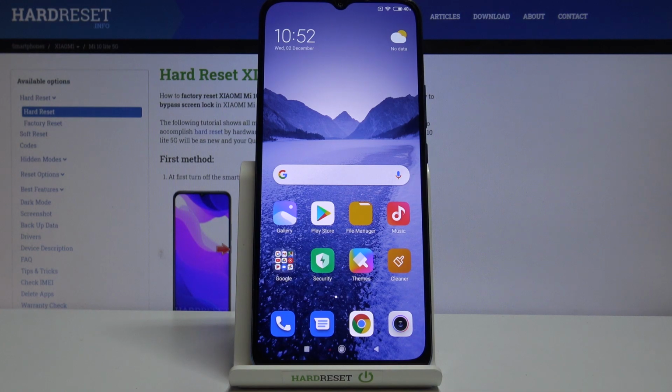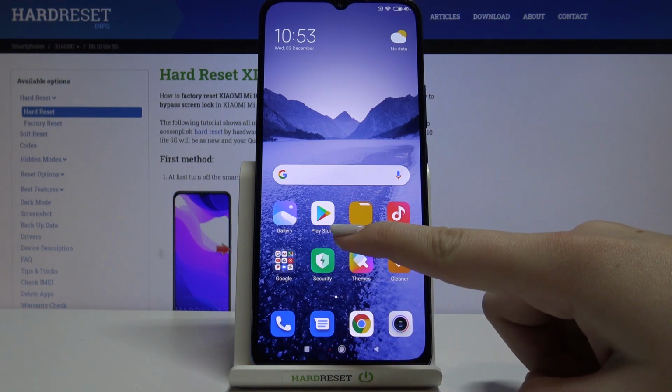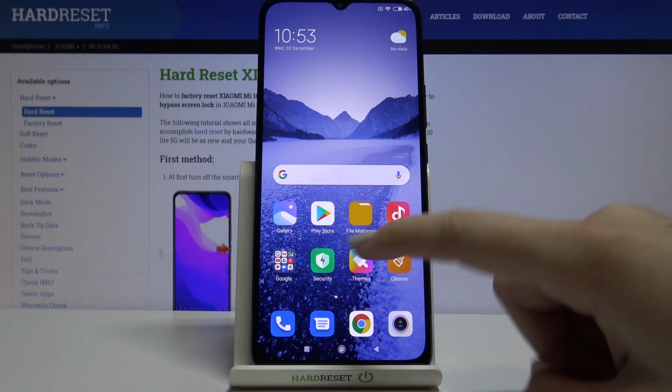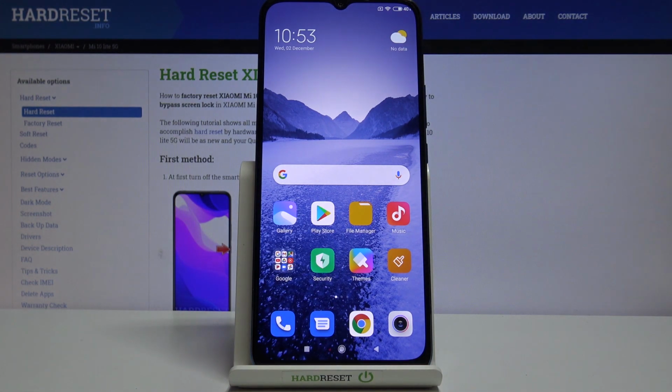If you've got the gestures, simply swipe your finger up very gently and hold it right here, and at the very top of the screen you'll see the previously opened apps.